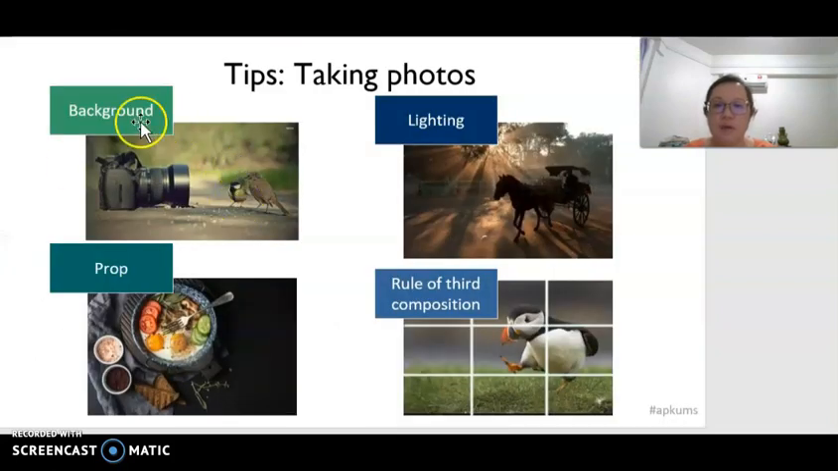First, we have to ensure that the background is suitable for that product so that it will show the product. And then the lighting must be suitable, trying to make sure we have good lighting when we are taking the photo. And the props must be suitable. And last, we have to follow the rule of thirds composition. So let's look at the example of a background.